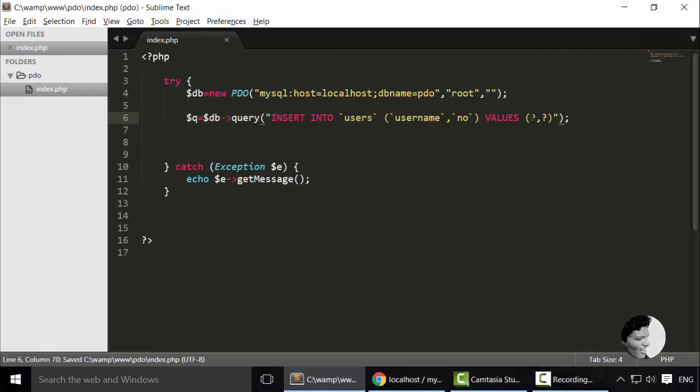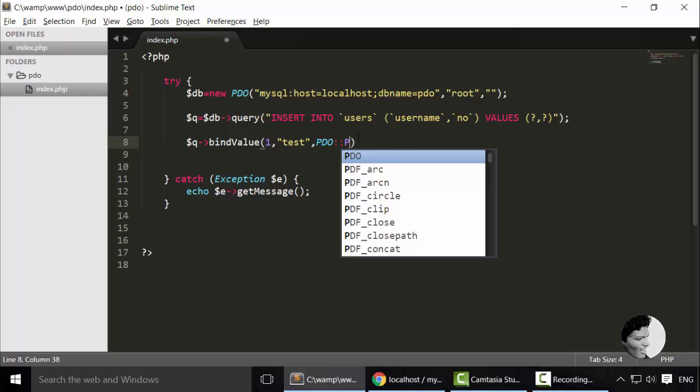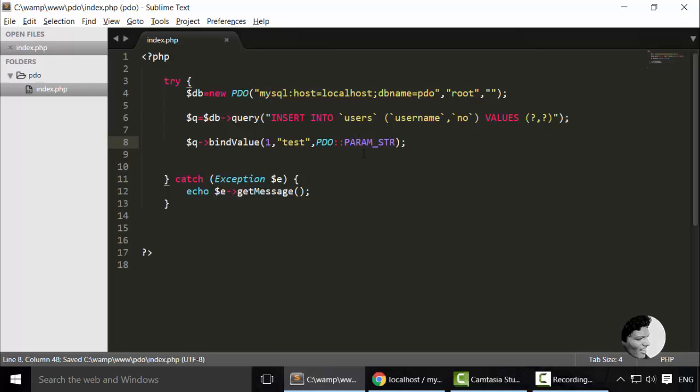Now notice something here. We are not directly passing the value. We will pass the question mark and we will bind that space with the value we want to insert. And it respectively matches the field names. Username is for the first question mark, number is for the second question mark. So let's bind the values for those. For the first question mark, we have username, let it be test. And the third argument is the type flag, PDO::PARAM_STR, because it is a string type.